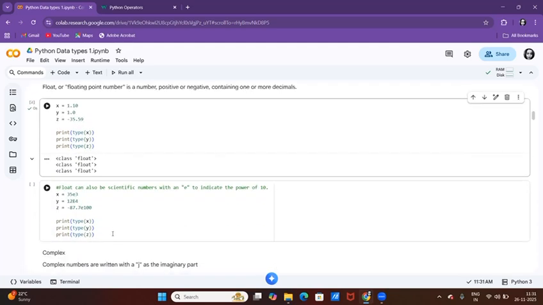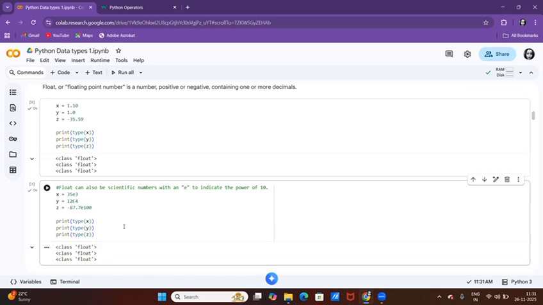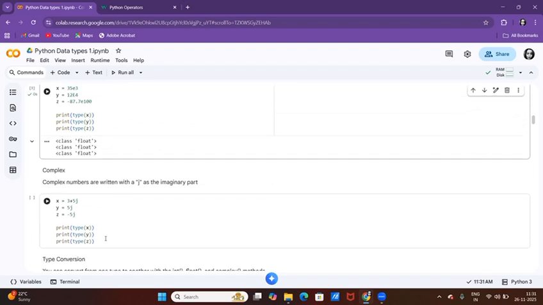And then a float can also be scientific numbers with an e to indicate a power of 10. So if I run this, I'll get it as float only. Okay. Now complex numbers. Complex numbers are written with a j as the imaginary part.